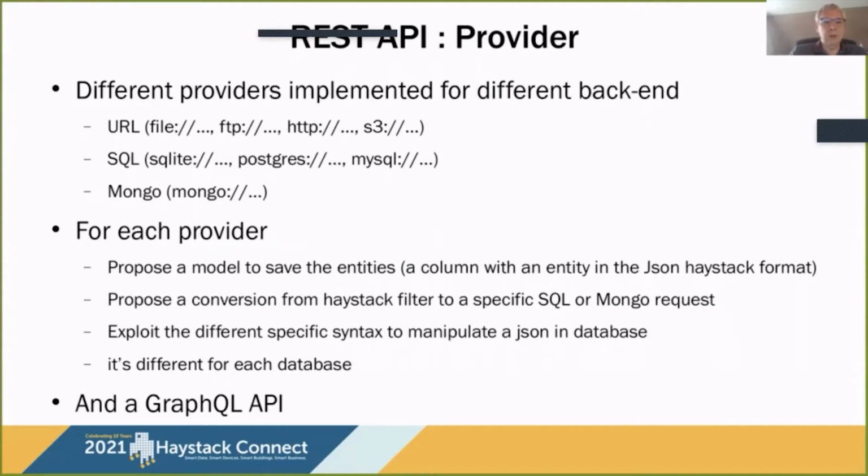And for each provider, we propose a model to save the entities and propose a strategy to convert the Haystack filter to a specific SQL or Mongo request. And we exploit the different specific syntax to manipulate the JSON in database. The implementation of JSON in database is different for each version. And we propose a GraphQL API.